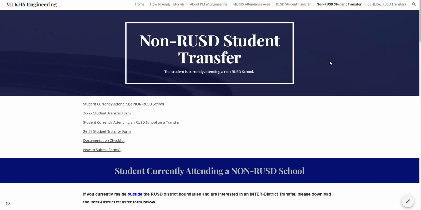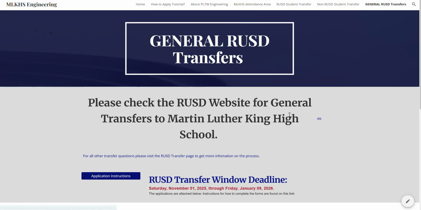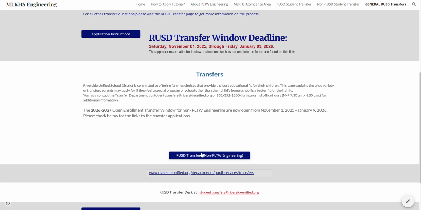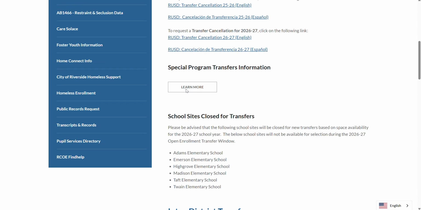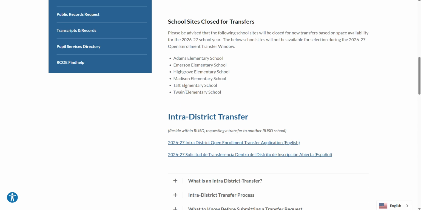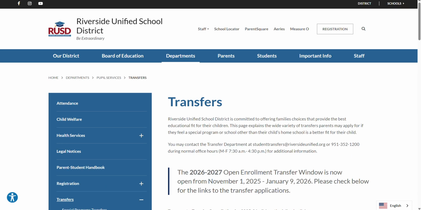There's one last type of transfer, and that's the general transfer to transfer into Riverside Unified School District, or just transfers into Martin Luther King High School would go directly through the district. This would not go through me, which I'm Ms. Guzman, this would go through the district. So when you click on this tab, this will take you directly to the RUSD website. This is where you will find all the documentation about the different transfers in the district. So please make sure you visit that link.